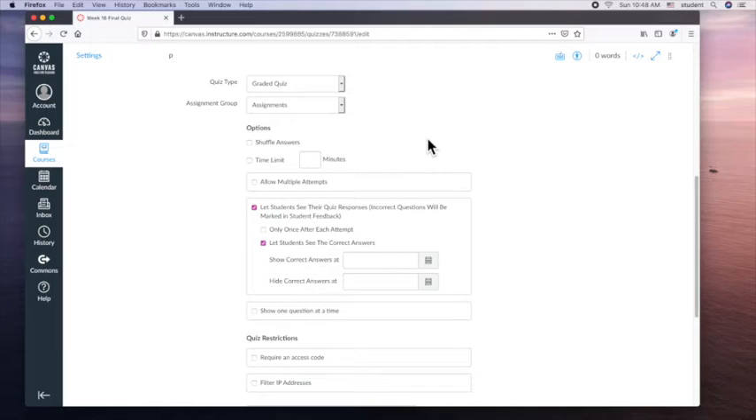Yes and no. If you shuffle answers, the answers will be shuffled every time the person takes the quiz. And each student will have a different answer shuffle. So for example, 1, 2, 3, 4. If there's 4 answers, it might be 2, 3, 4, 1, 4, 3, 2, 1, 1, 2, 3, 4. It's good to kind of have the students not cheat and look at the same answers next to each other if you're in the same classroom setting.